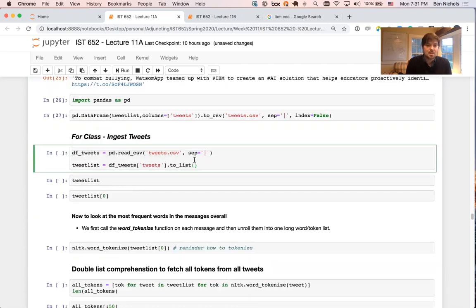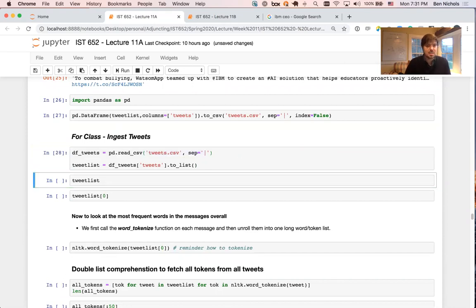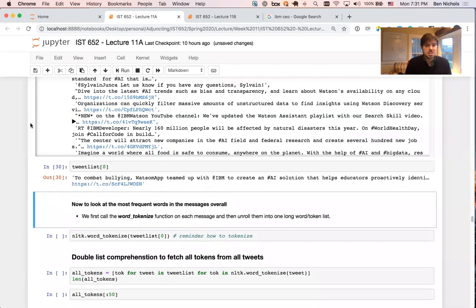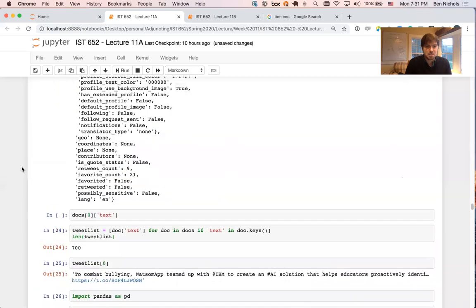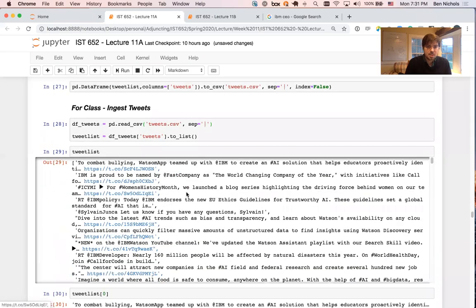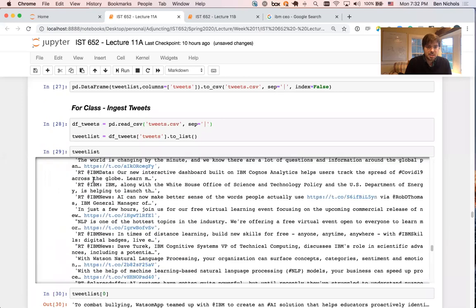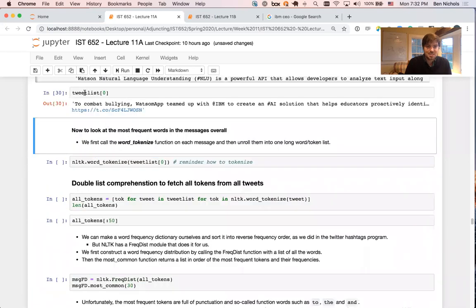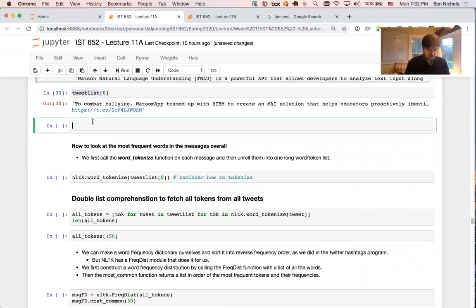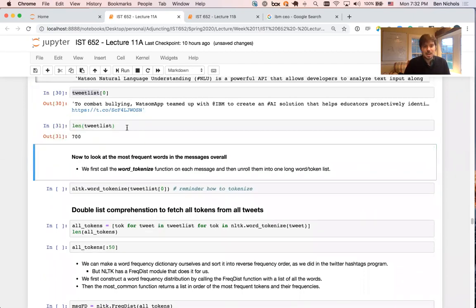So picking up where we all left off, I'm now ingesting the file tweets.csv. This should be the same file that you all have available to you on Blackboard. Okay. 500 tweets, give or take 200. Let's actually see how many we have. Oh, I have 700. Nevertheless, I think the analysis will still work.